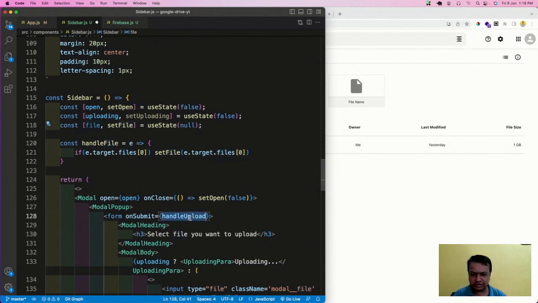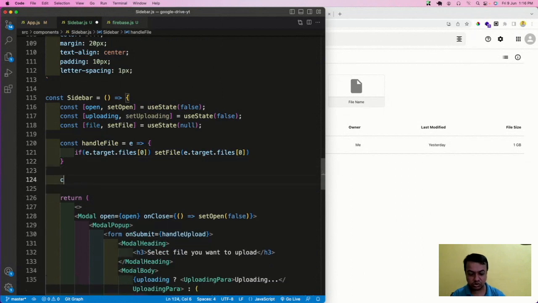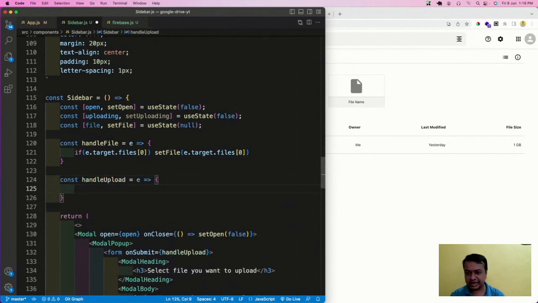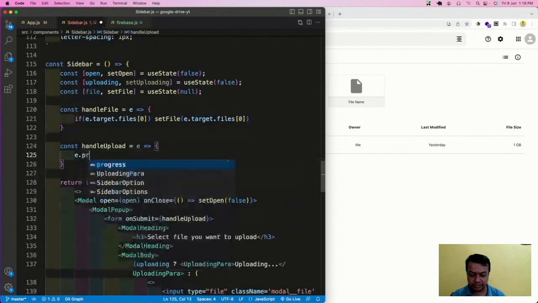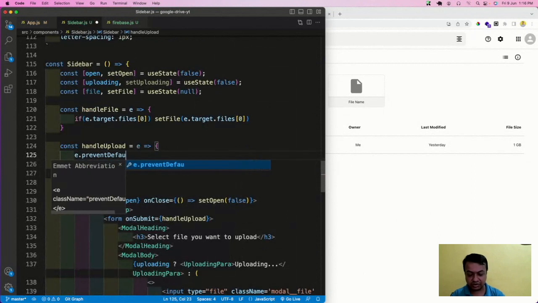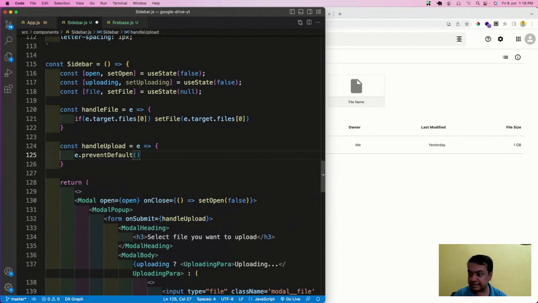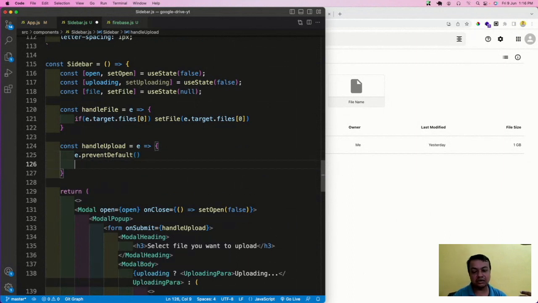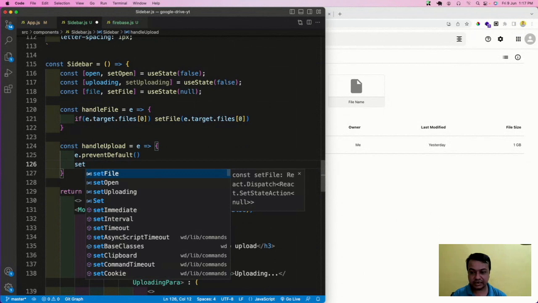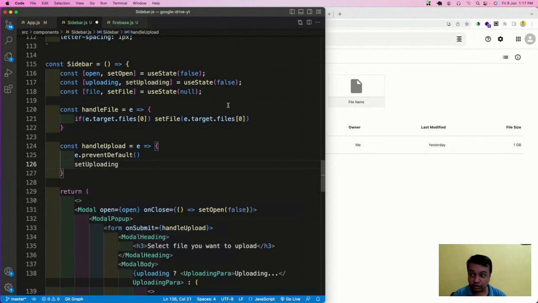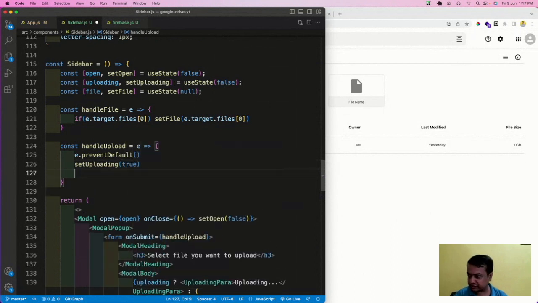Now the next thing I will create is handleUpload. So const handleUpload equal to e, like this, and the first thing I'm going to do is e.preventDefault. The moment I come here, it generally takes some time for the file to be uploaded, because we generally upload something big. So I'm going to do setUploading, which is false by default, and I will make it true so I can show that it is uploading.